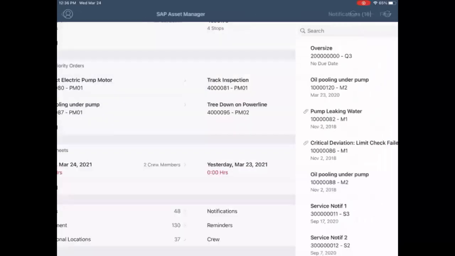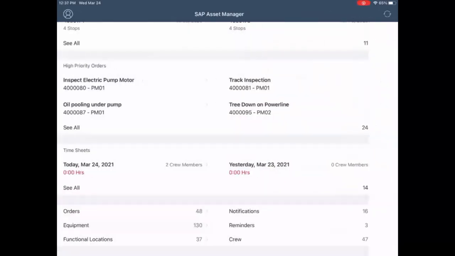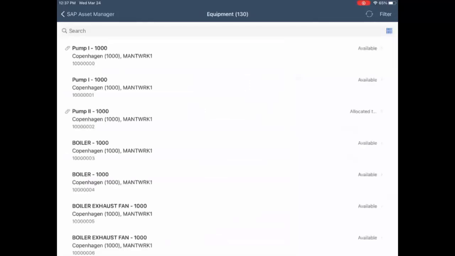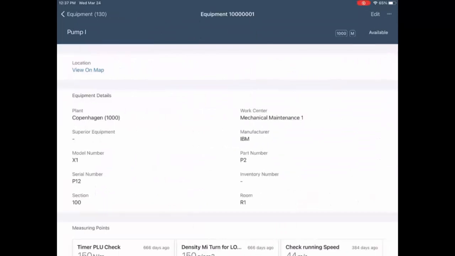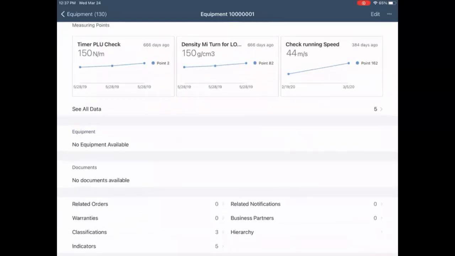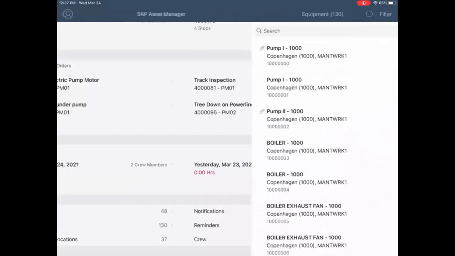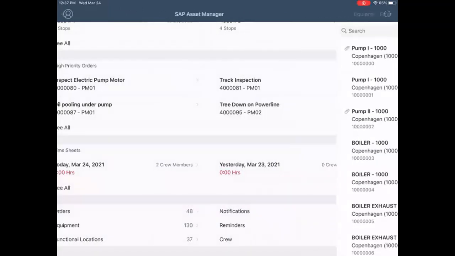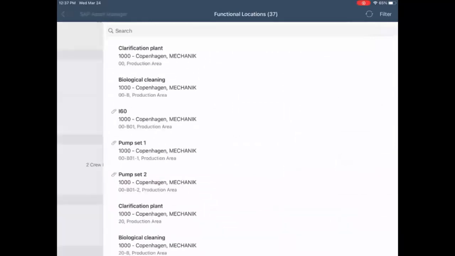So that's the asset manager key functionality. Again, you can go from equipment. You can install and uninstall equipment. That functionality is available from the equipment itself. And again, measuring points will appear here. I can take the measurement readings from here also if needed. Same for the functional location. I can install, uninstall. That function is available out of the box.